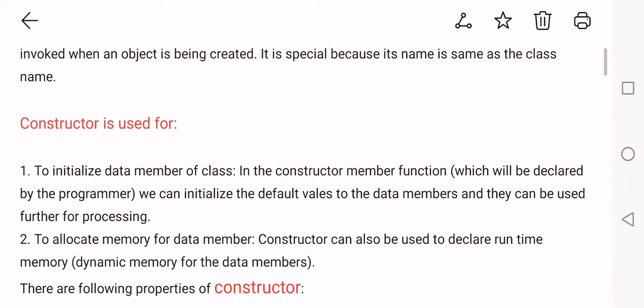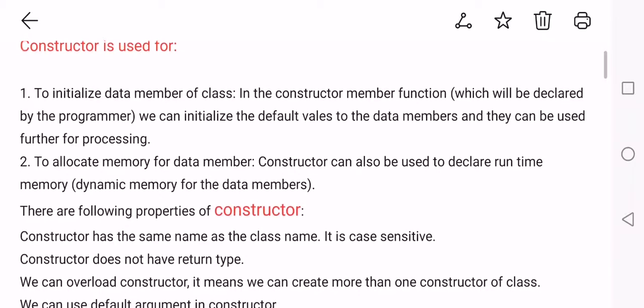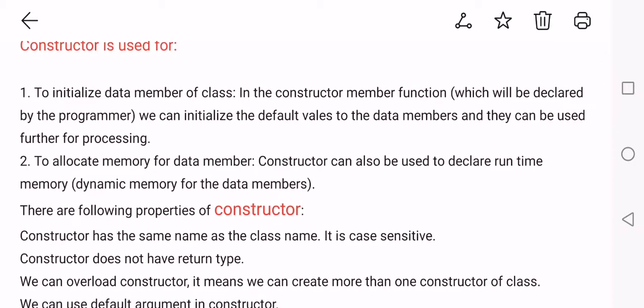यानी कंस्ट्रक्टर का वही नेम होगा बेटा that is the name of the class, जो class का होगा. A constructor is basically used for two purposes. Number one, to initialize data members of the class, clear, and secondly, to allocate memory for data members. A constructor can also be used to declare runtime memory, meaning dynamic memory, for the data members.